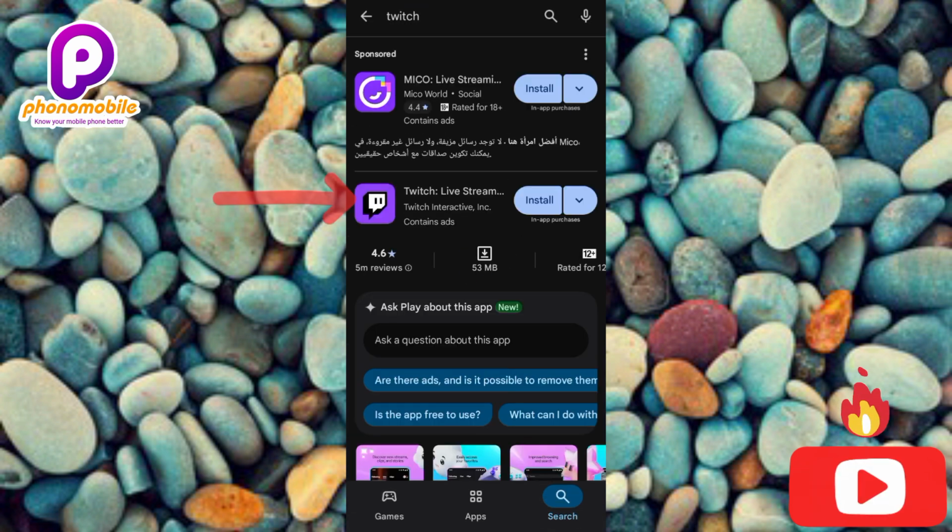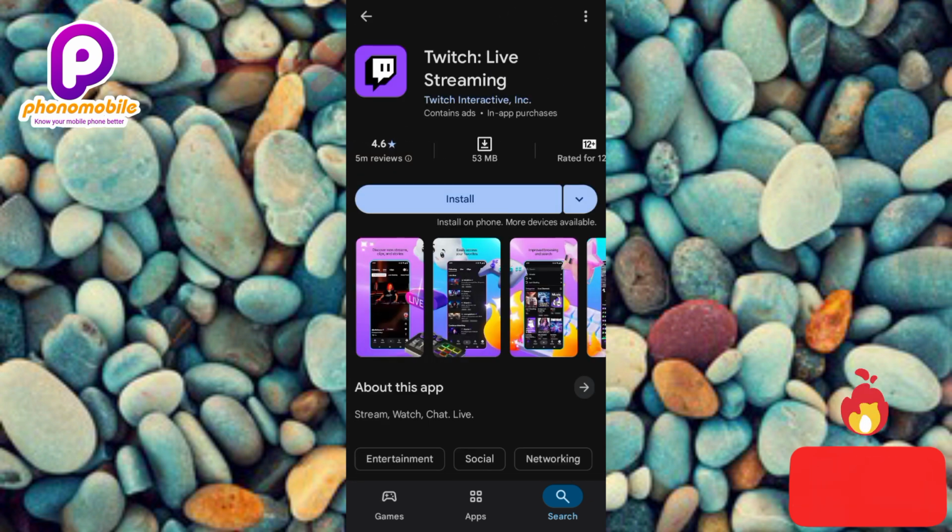Right there you can see the Twitch app. Let me tap on it so you see it clearly. You can see the Twitch logo and the name right there, Twitch live streaming. So what you have to do now in order to get this app onto your phone is to tap on where you can see install. So let me tap on install right away.